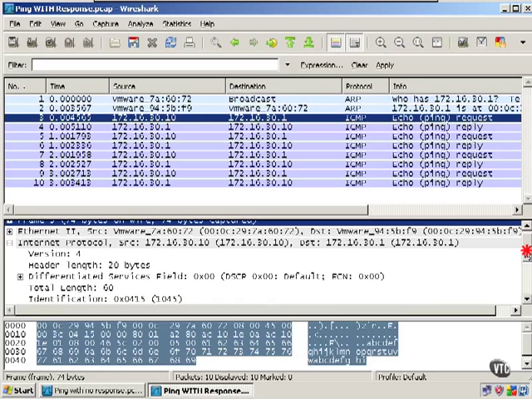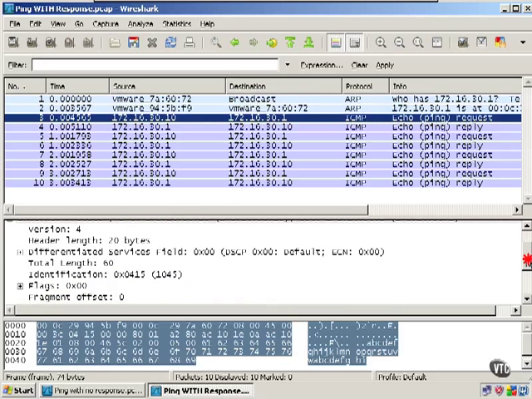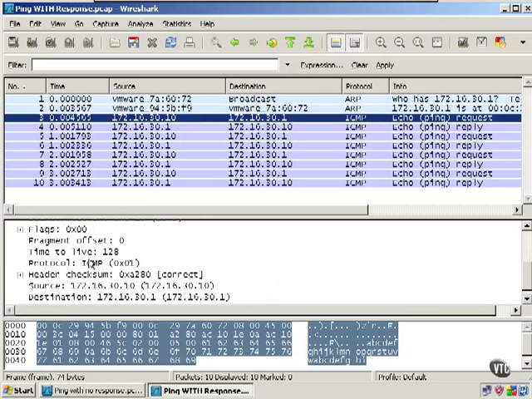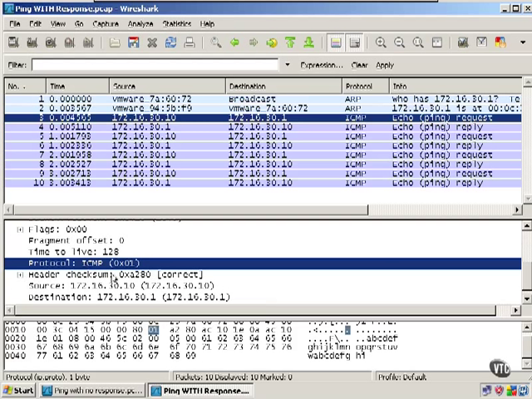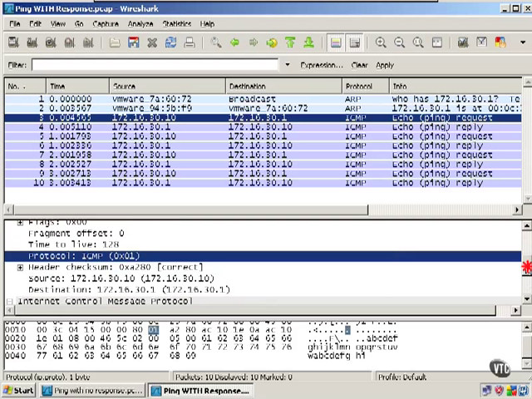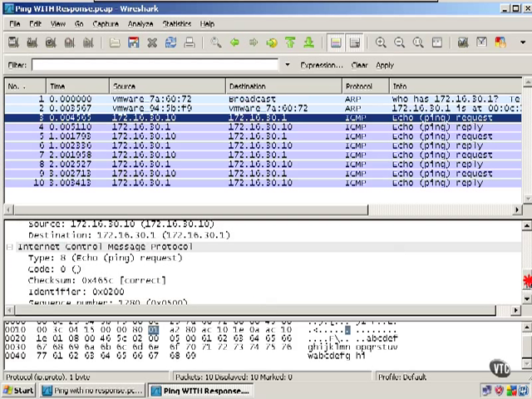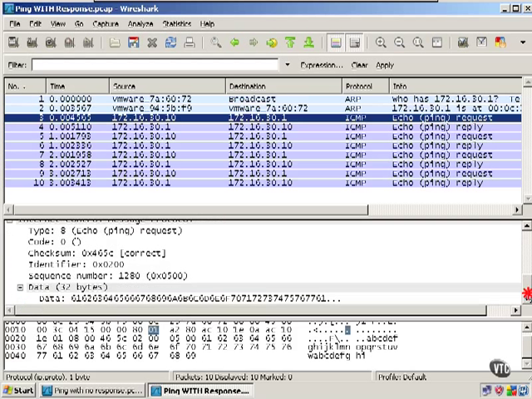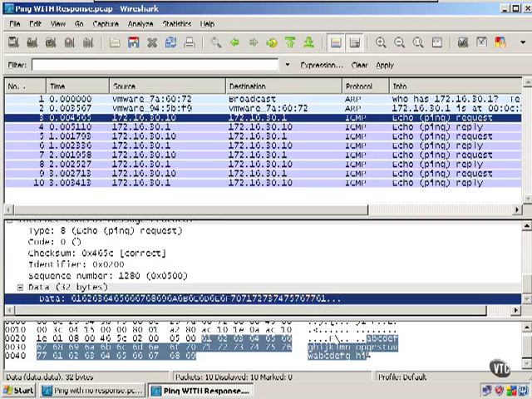Now again, version 4 of the Internet Protocol, header length, so forth. That's pretty much old news. We've seen that before. And the protocol ICMP. We've also got a header checksum, and we've got a source and destination address. Now let's look at the ICMP header itself. We've got the type 8 echo ping request, checksum, identifier, sequence number, and the data. And we've already seen from the previous capture what the data is going to be. It's just going to be the alphabet.